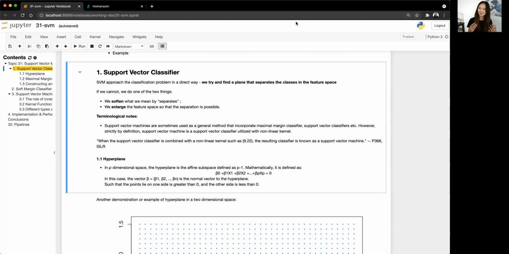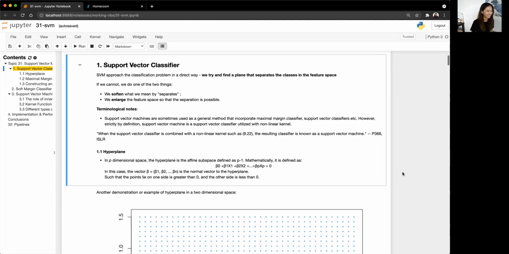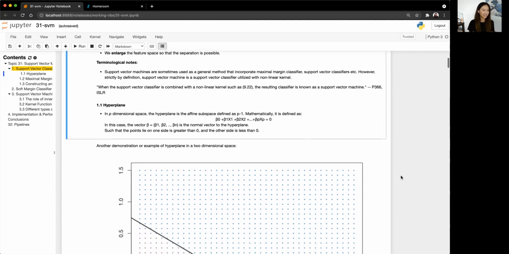So when I was talking about terminology earlier, a support vector classifier is kind of like the simplest version of a support vector machine. When it is combined with a nonlinear kernel, we'll talk about that later, the resulting classifier is a support vector machine. So a support vector classifier, when you change the kernel to be nonlinear, becomes a support vector machine. Okay, cool. So we're talking about creating hyperplanes that divide our data points in feature space.